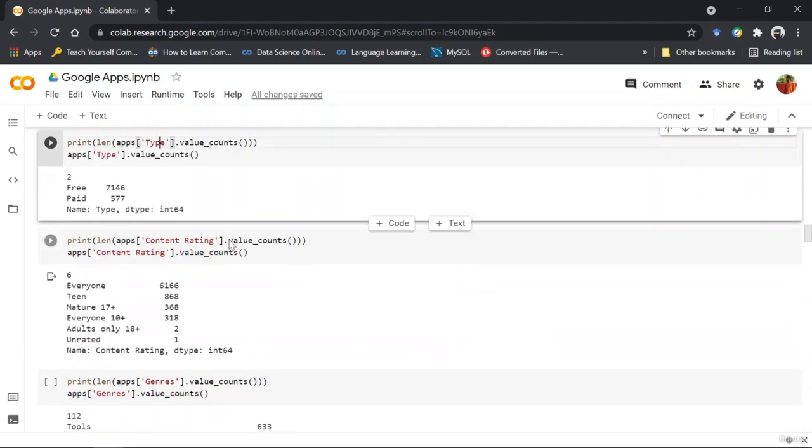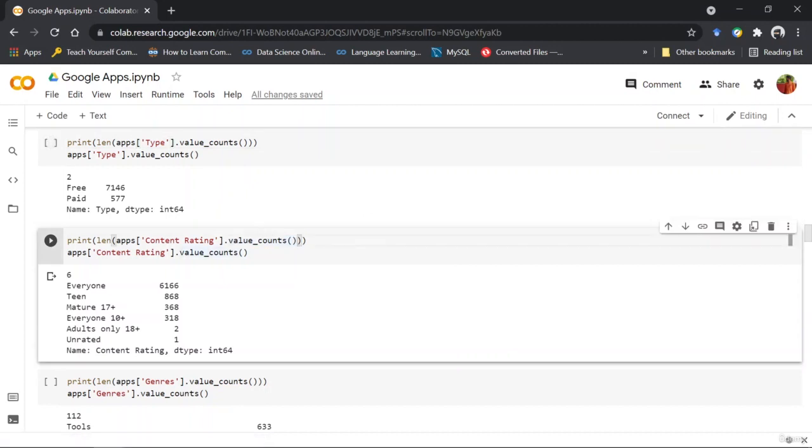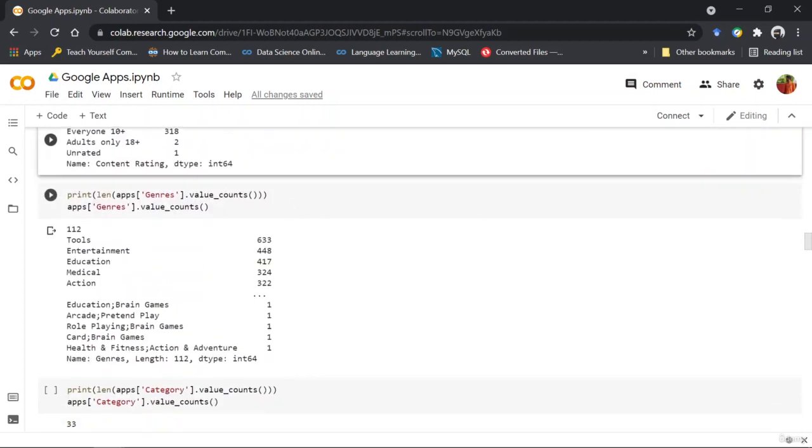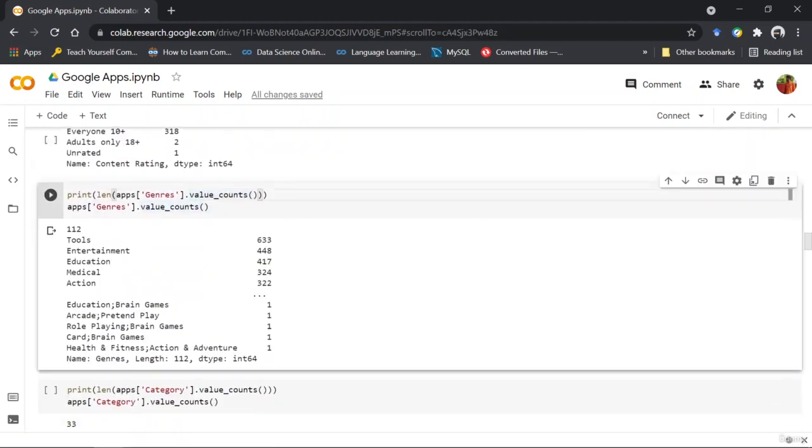So see, using the value count function, we can see how many types of unique values are present inside this column and the number of times they have occurred, right? So for this content rating, that is everyone, it has occurred 6166 times inside the data set. So with this function, we can actually see if there is a categorical data present. If there is, then each category has occurred how many times, right?